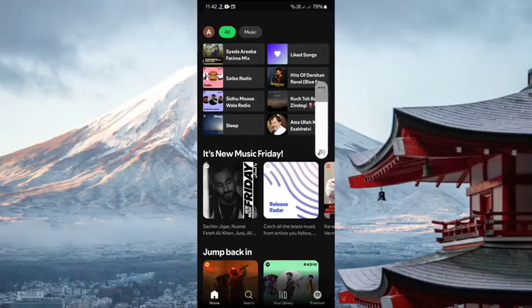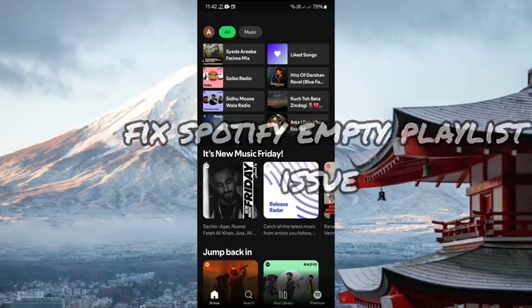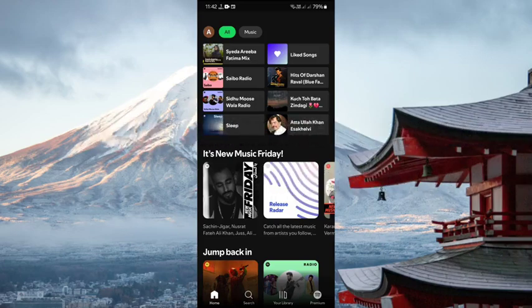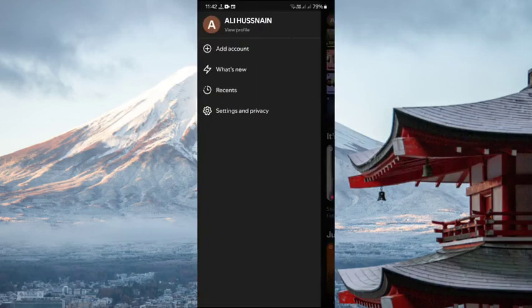In this video, I'll show you how to fix the Spotify app playlist empty issue. Let's get started. First, open the Spotify app and tap your profile picture in the top left corner.